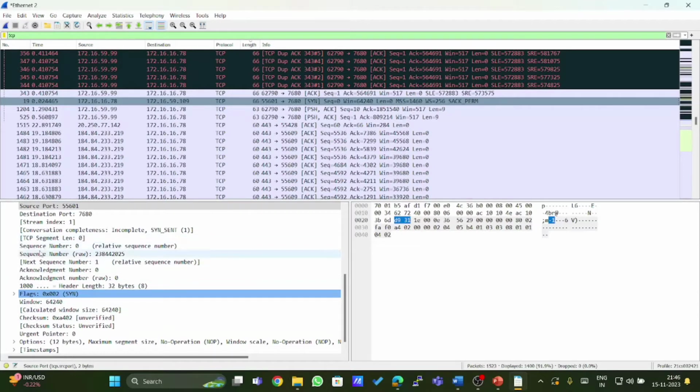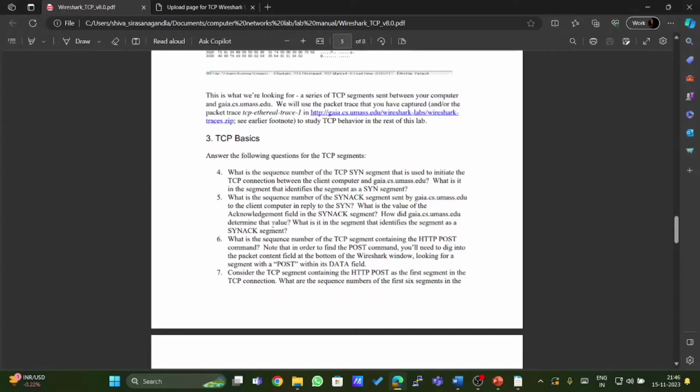Here you can see the relative sequence number is 0, but the raw sequence number here is 238442025. So I have got the sequence number for the question they have asked me.